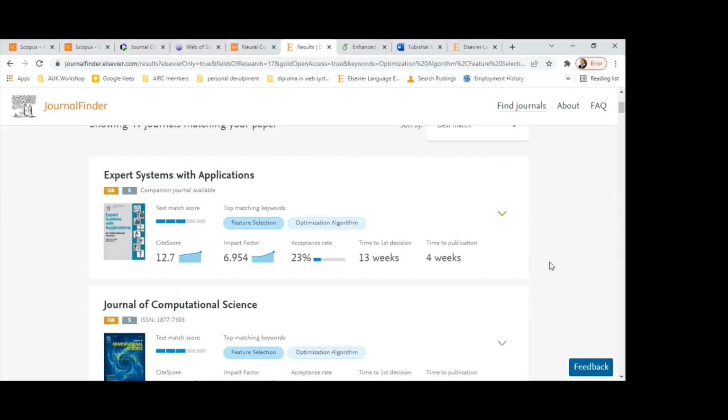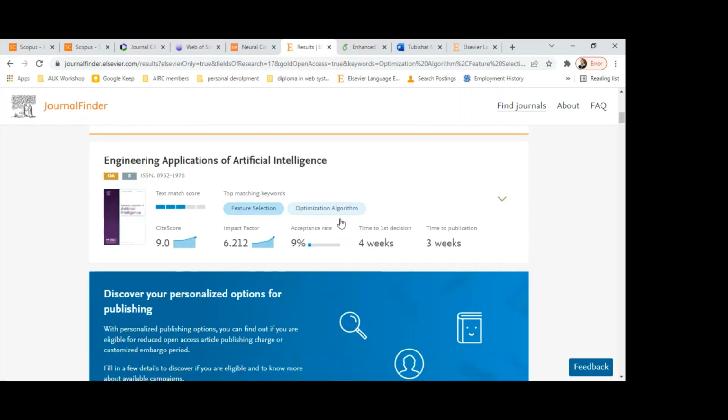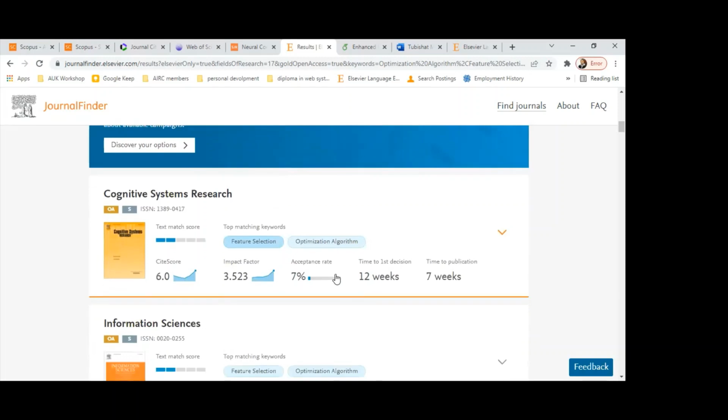And there are different criteria that you can use to decide which journal is more suitable than the others. For example, the cite score here, which comes from Scopus, and the impact factor, which comes from Clarivate Analytics, and the acceptance rate of this journal, the time to first decision, and the time to publication. So these are the factors. Sometimes we are looking for fast publication, so we will go through this: within 3 weeks they will give me the decision, but the acceptance rate will be very minimal. Sometimes we need to go through journals with a high acceptance rate.